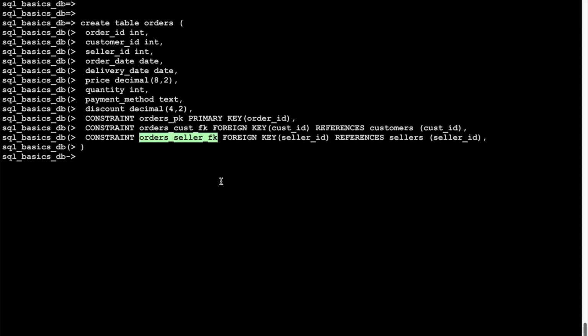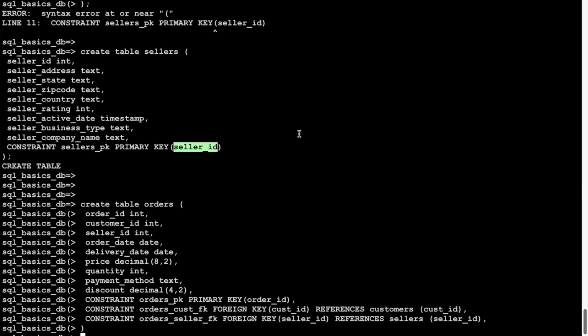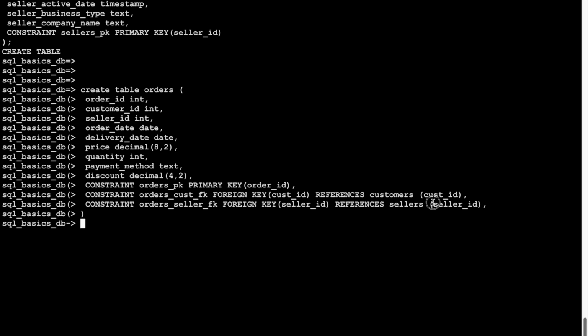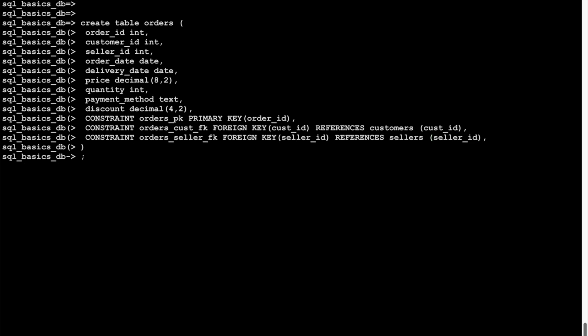Same is the case with another referential integrity. The name of the constraint is orders_seller_fk. The foreign key is seller ID, which is this one, and it references the sellers table and the column seller ID. We created the sellers table here, and this is the primary key of the sellers table, so that's what it is referencing. Remember, this particular column should be the primary key of the main table. Alright, so now I can type this and enter.